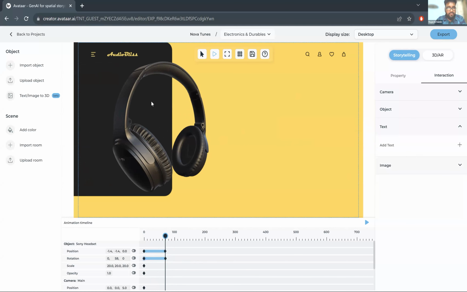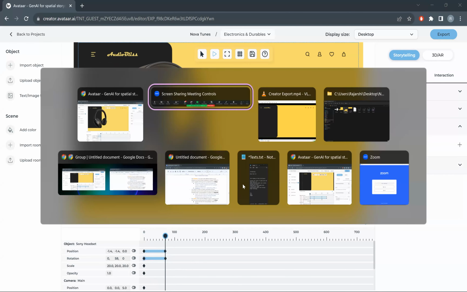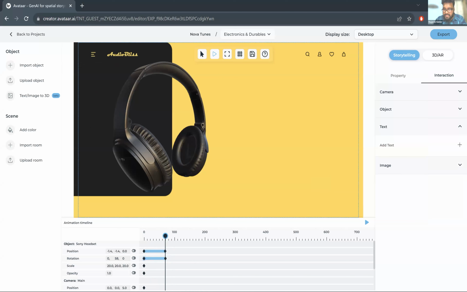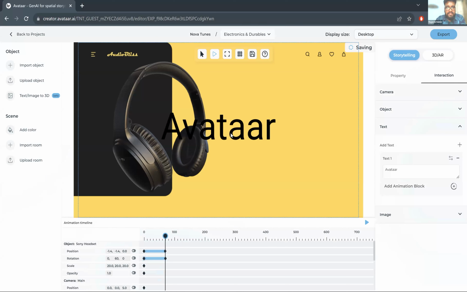So I'll move on. Now I'll add some text to make this look like a website. I prepared some text over here, and I'll just quickly place it. I'll go to text and add text over here. You see the text has been added. The first thing that I want to add is the text for the introduction.